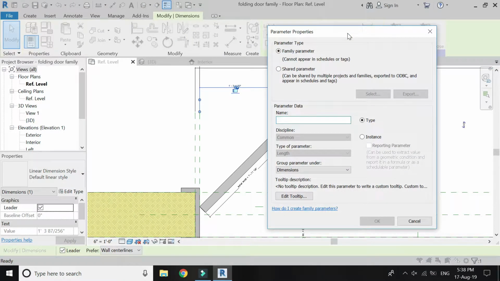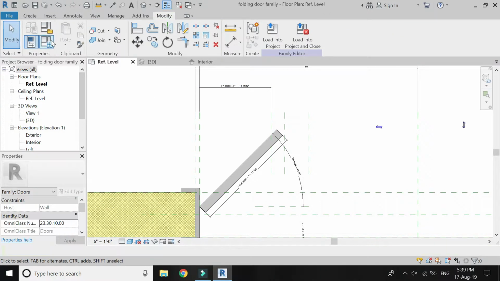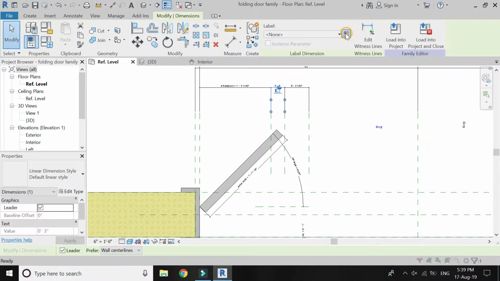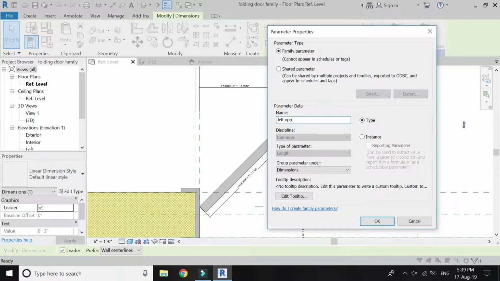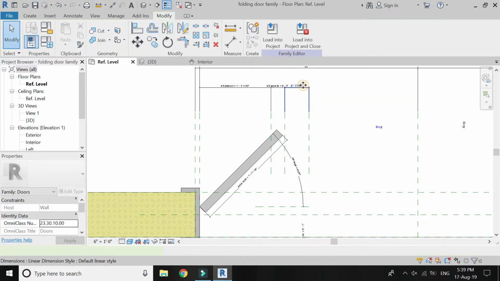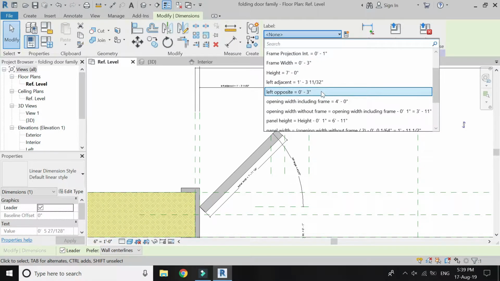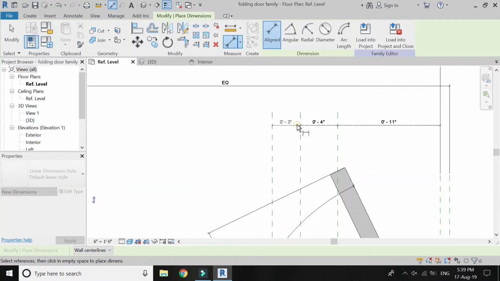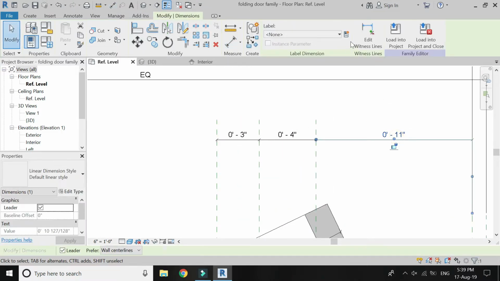So assign parameter to this dimension and name it left adjacent. Assign parameter to these two dimensions as well and name it left opposite. Repeat this process on the right side as well and name the parameters as right adjacent and right opposite.